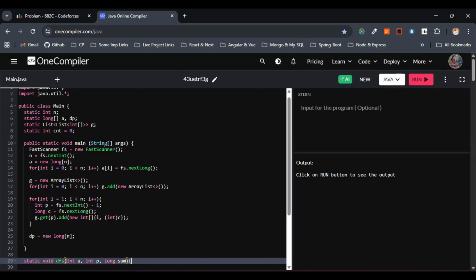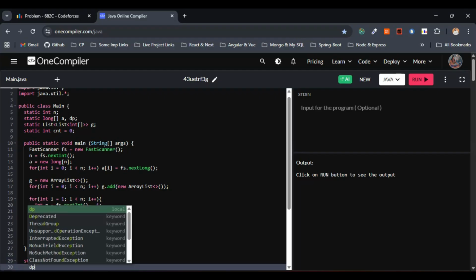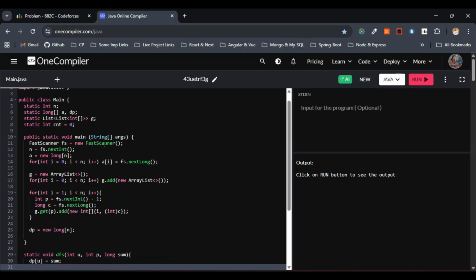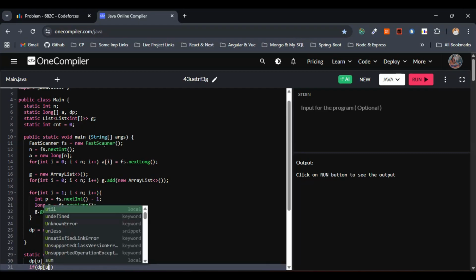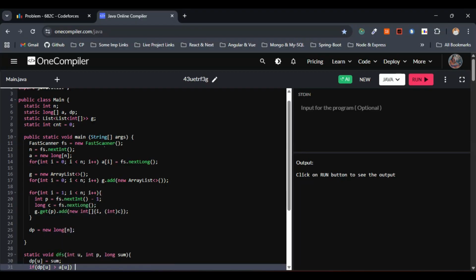So within the DFS method, let's record the DP at u. Here I'll just go with dp of u equals sum. Next, if u is already set, then we have to prune the entire subtree. This one we saw within the approach, right? So we have to articulate the same thing in the form of code. So if dp of u is greater than a of u, then we have to return, right?